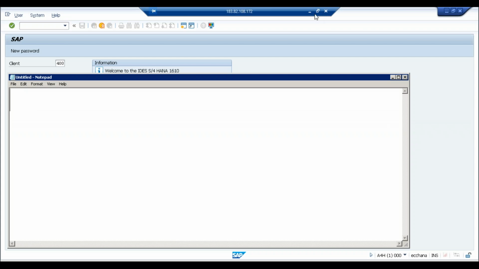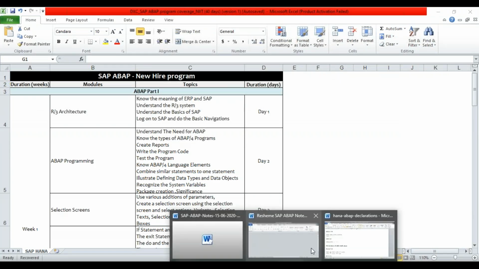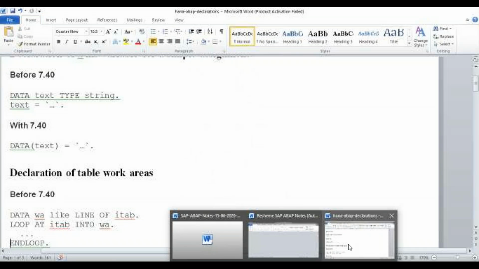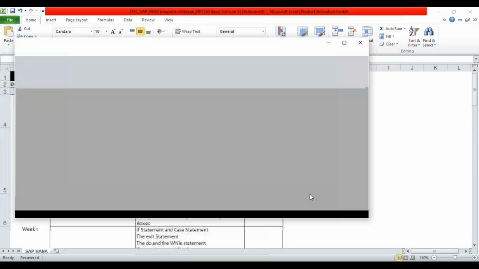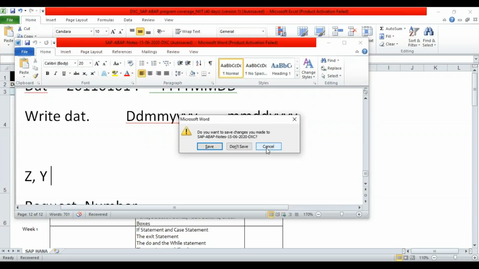System fields are SAP standard fields, and we don't have to define them, nor do we need to assign values to them. So let me give you an example of it.